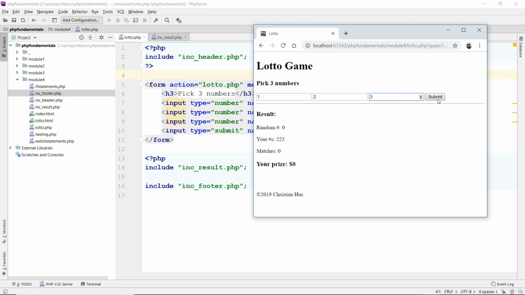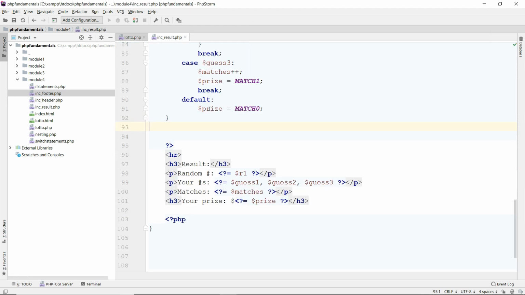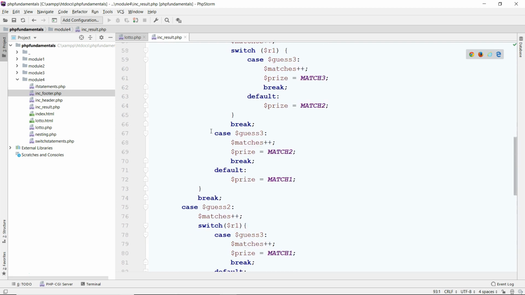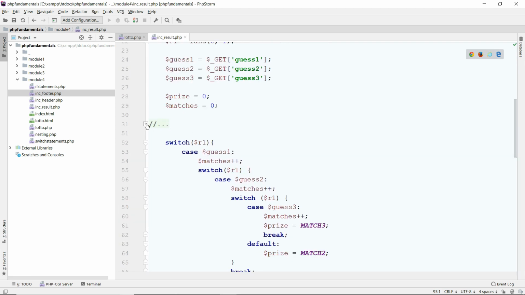1, 2, 3, I might match 1. Okay, so I match 1 only. Okay, so I put 1, 1, 2, I might match 2. Okay, so I match 2. And for 1, 1, 1, I might match all 3 or none. So try again, 1, 1, 1, and it still doesn't match, and it still doesn't match. Wow. Okay, so let's try 0. Great. So there it is, match all 3. So it does work.